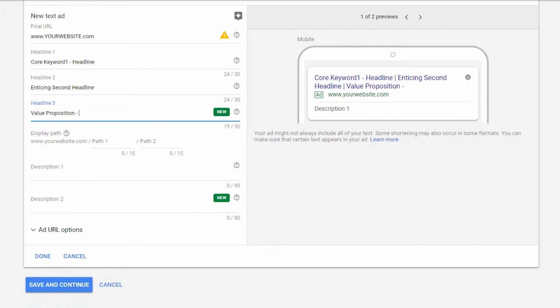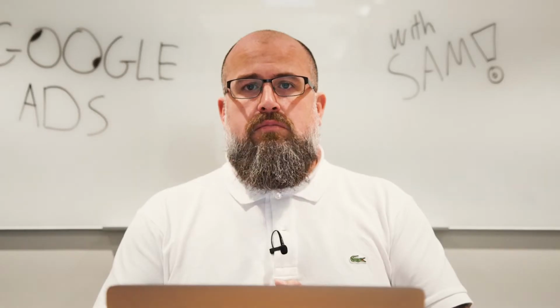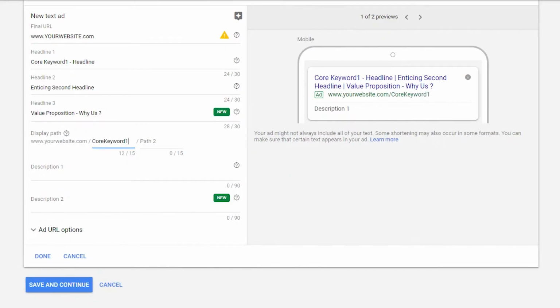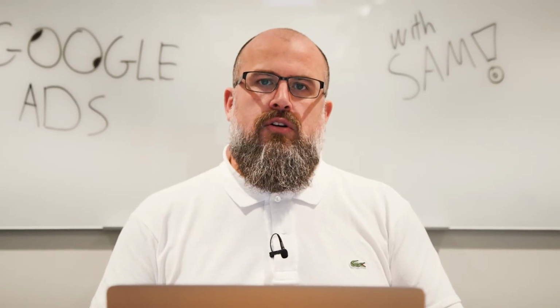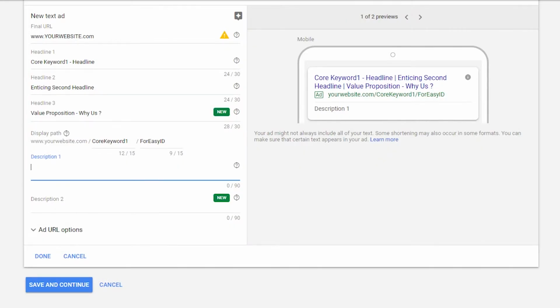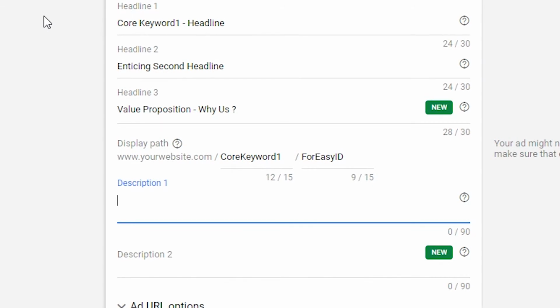The third headline should include some sort of a value proposition, whether it be a special offer or a free delivery or something along those lines. The display path is almost like a mock URL that allows people to see your view of what the link that you're going to land them on is actually saying. So in this case, I'd put the core keyword, and then the second part, I might put a value added or an easy identification that that service is on that page.